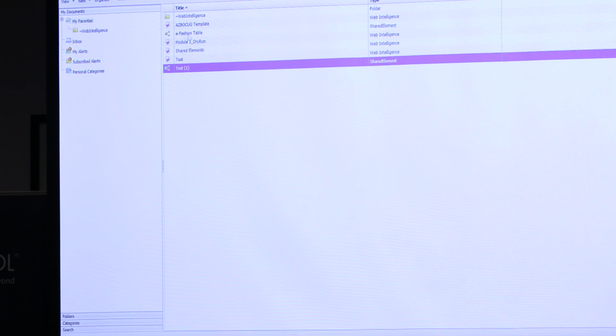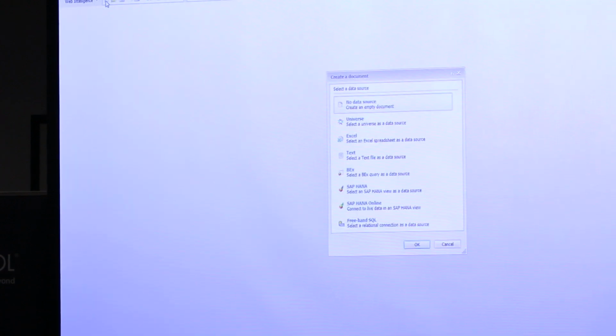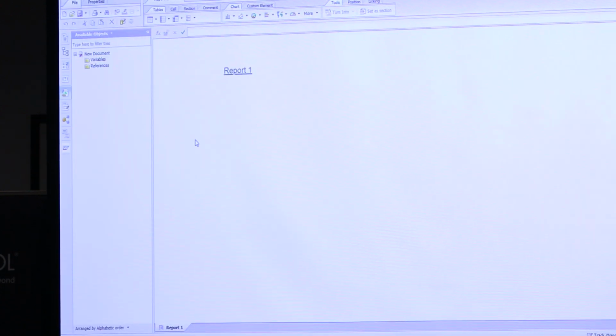Icon here as well to let you know. And then what we do to open that is we're just going to go ahead and open a new document in Webi. We don't have to choose a data source. You still can to get the shared element, but we don't need one for now.